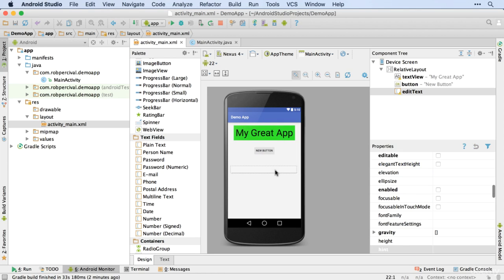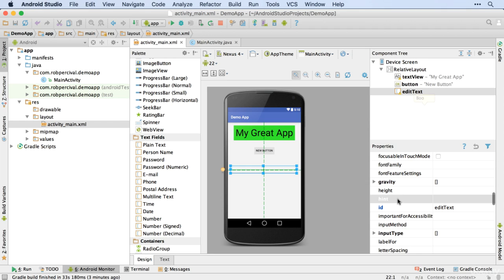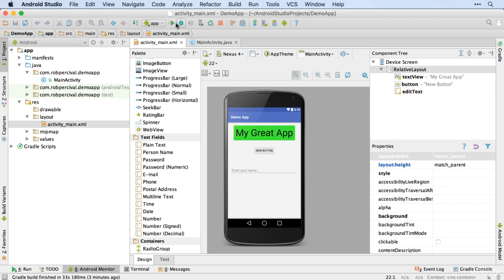There is one property that I'd like to show you for text fields that's pretty useful, and that's the hint just here. And that's where we can do something like maybe use the text "enter your name", and then let's see how that interacts. You can see it displays as a hint for the user.